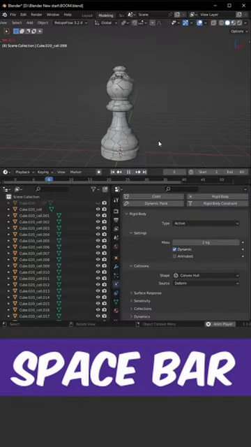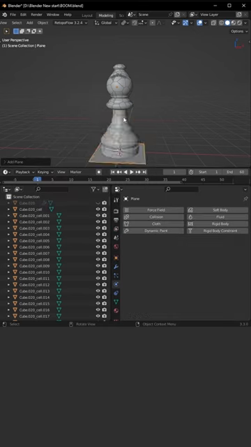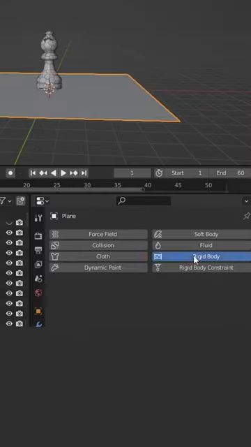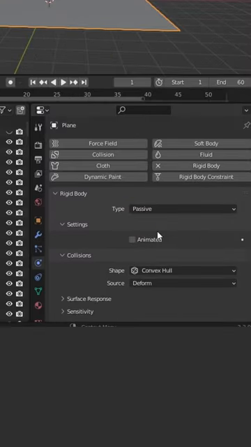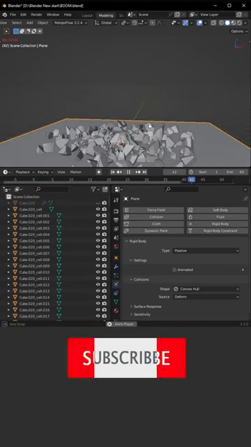Hit the space bar to test the animation. Of course, we need a floor. Go with Shift A, Mesh Plane. Go to Rigid Body and select the type into passive. Hit the space bar to see the animation. In the next part, I'm gonna show you how you can smash this object with a sphere.